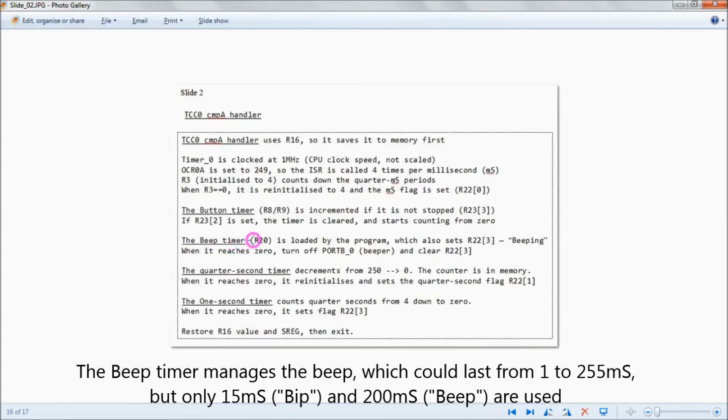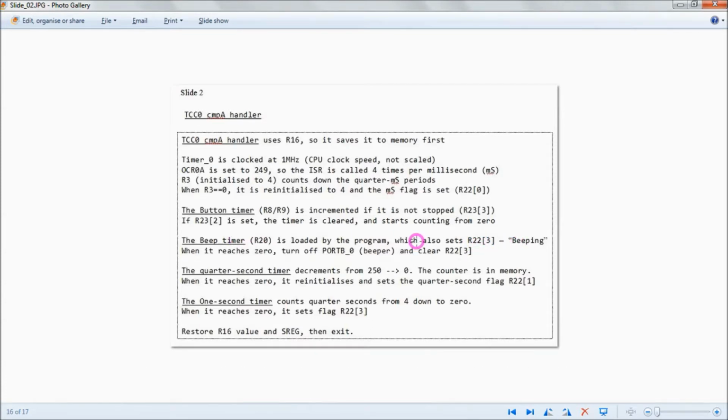The program can load a value into R20 and start the beep beeping by raising its pin, which is port B0. Then it raises R22 bit 3, which is the beeping bit, and as long as that is set, the interrupt timer here will count R20 down to 0, and when it gets down to 0, it'll turn the beeper off.